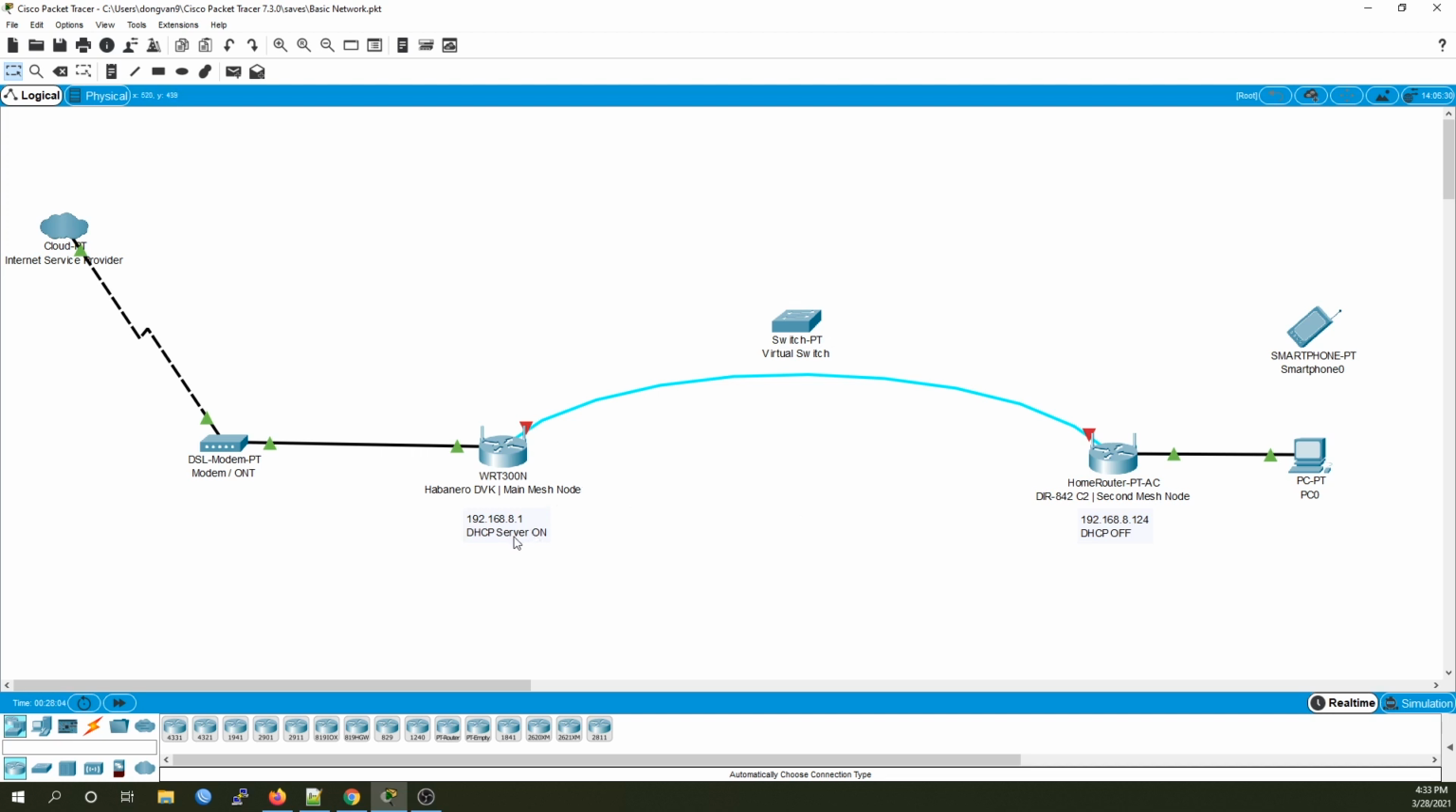On the main router, the DHCP server is on, and it has an IP address of 192.168.8.1. While the second router has been configured as a switch, which means the DHCP server is turned off and the LAN has a static IP of 192.168.8.124. So it is in the same subnet as the primary.